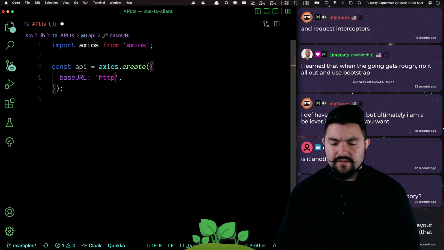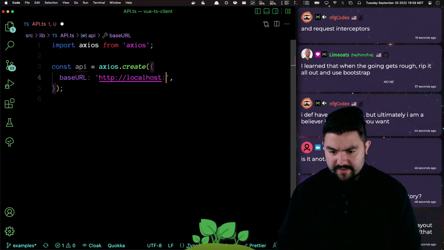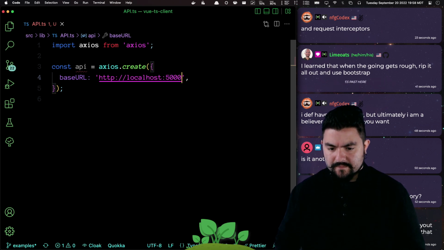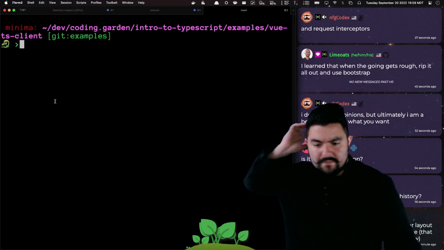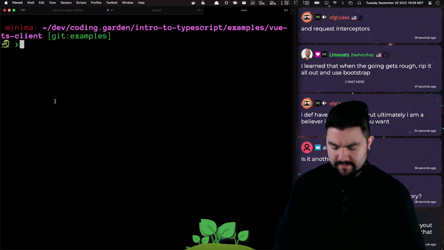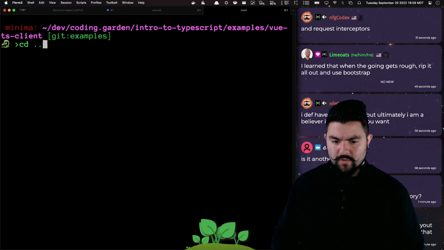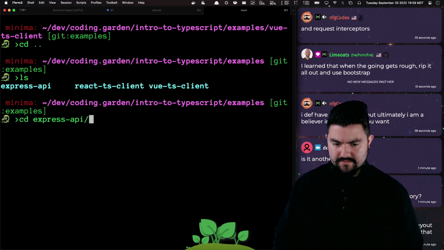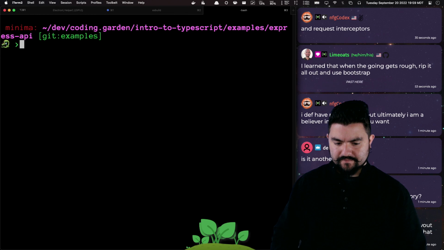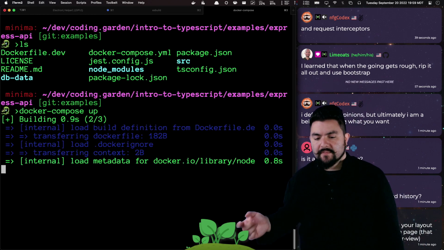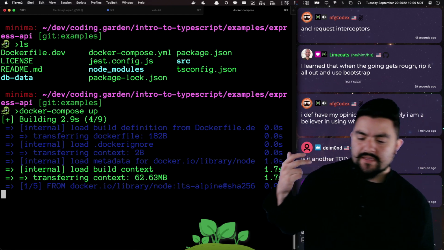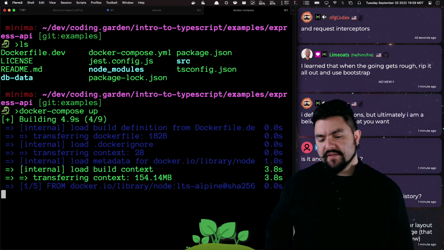So our base URL is going to look at localhost, I think 5000, /api/v1. And then I'm going to go spin up my backend. So this CRUD API we built about a month ago has a Docker compose. So if we spin that up, that'll spin up the database and the API, and then it should be ready for requests.